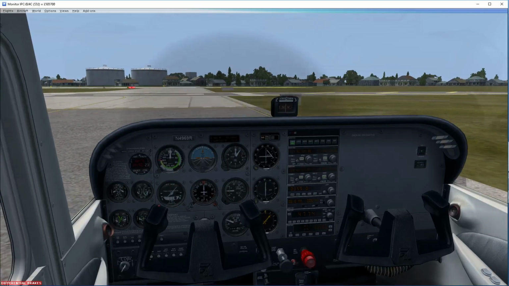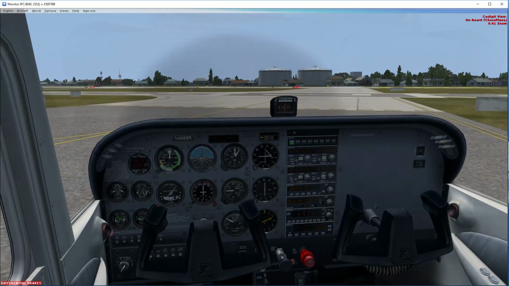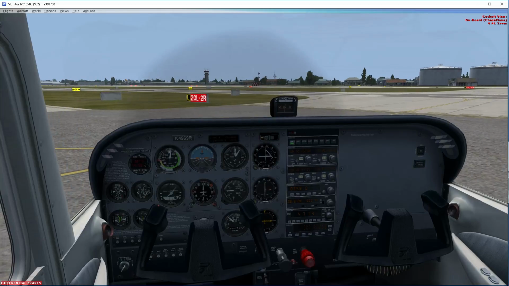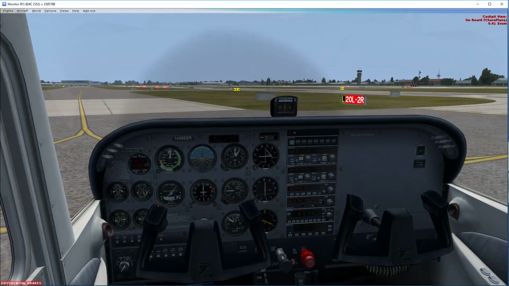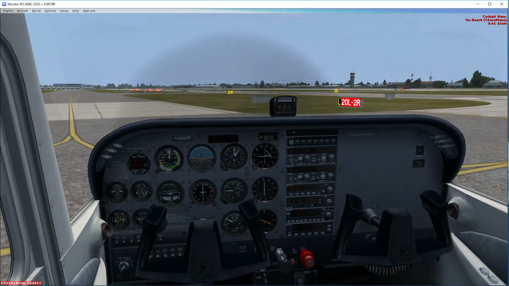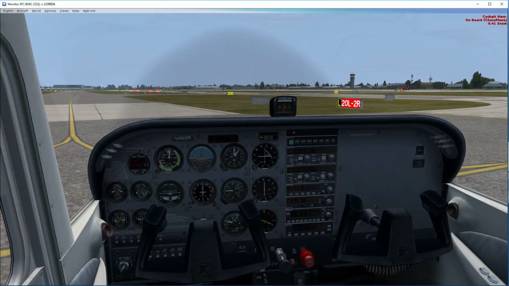Aircraft was sitting at the hold bar right here. And you kind of get the idea of what's going on. Alright.